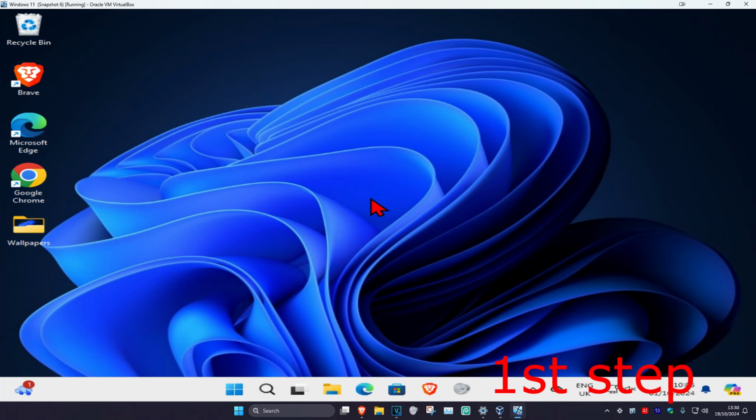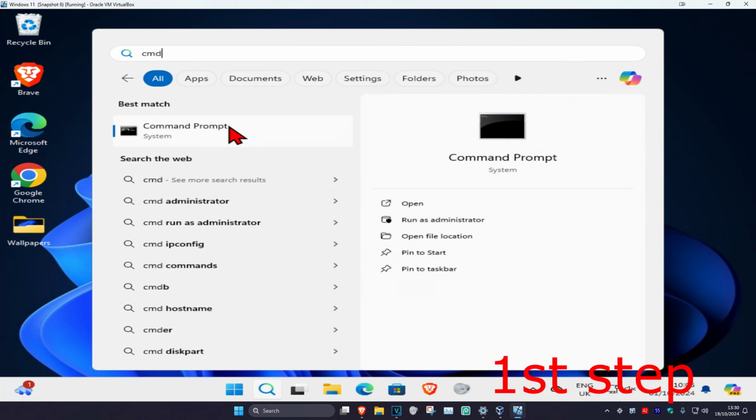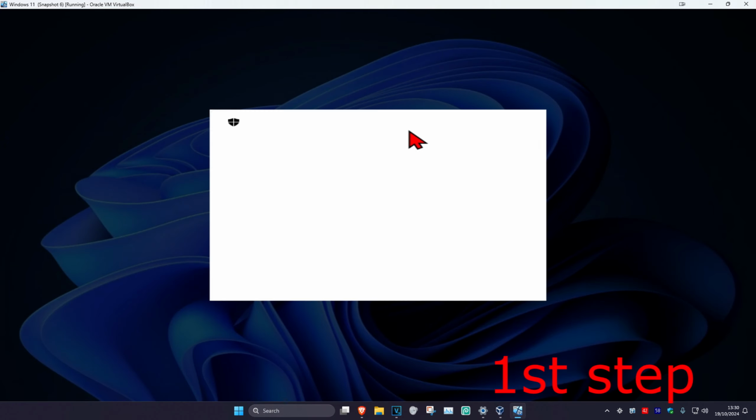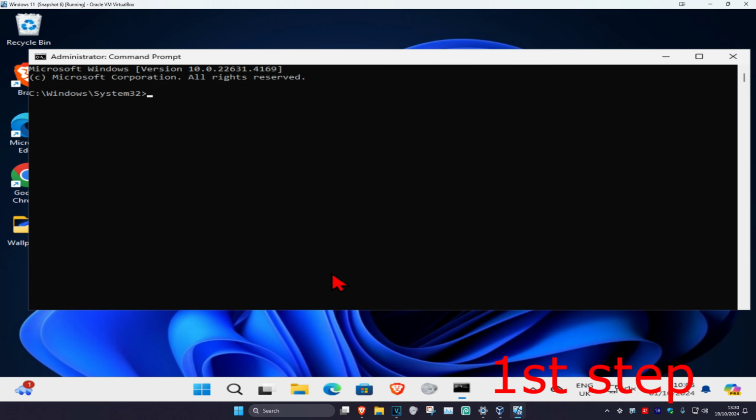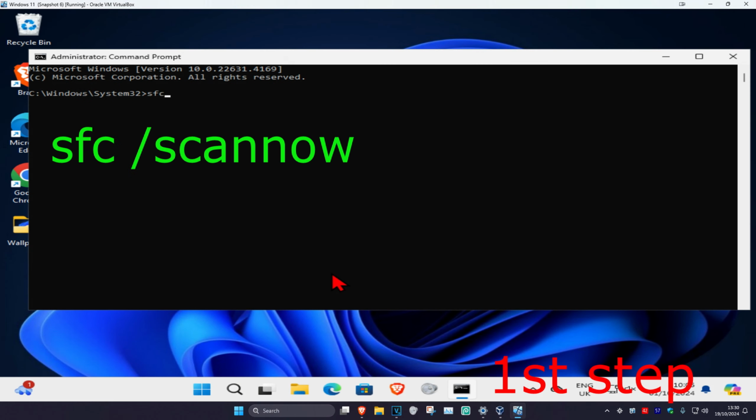So guys, for the first step, you're going to head over to search and type in CMD. Then you want to run it as administrator. And then click on yes. And then once you're on this, you're going to type in sfc /scannow. And then click on enter.